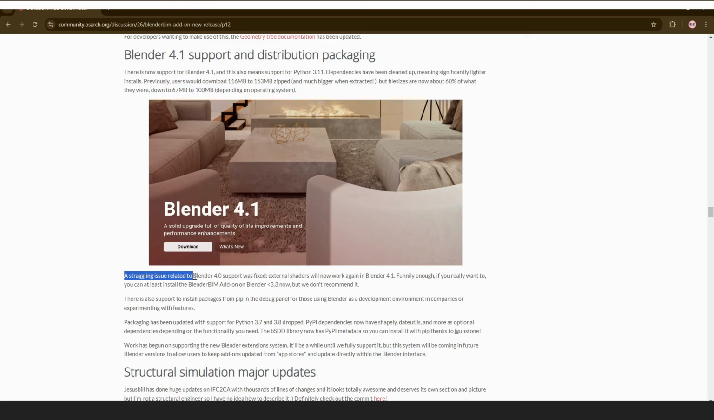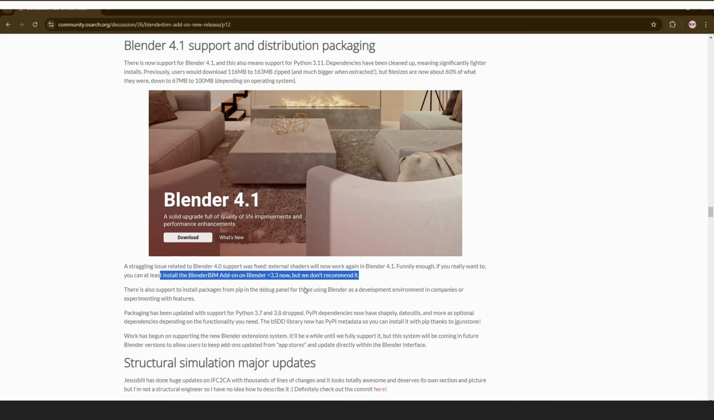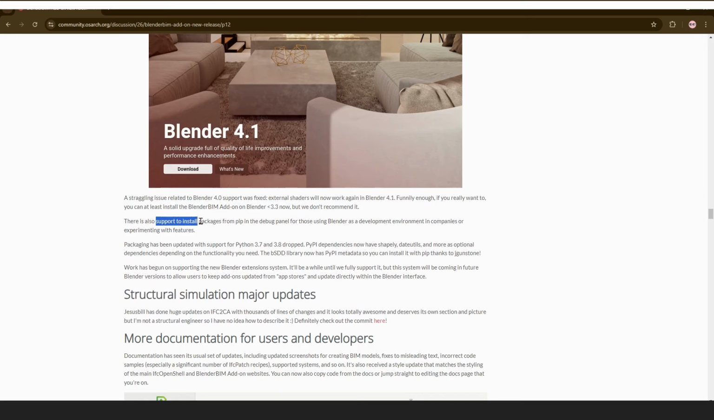All right, a straggling issue related to Blender 4.0 support was fixed. External shaders will now work again in Blender 4.1. Funnily enough, if you really want to, you can at least install the BlenderBIM add-on on Blender 3.3 and lower now, but we don't recommend it. There's also support to install packages from pip in the debug panel for those using Blender as a development environment in companies or experimenting with features. Packaging has been updated with support for Python 3.7 and 3.8 dropped.